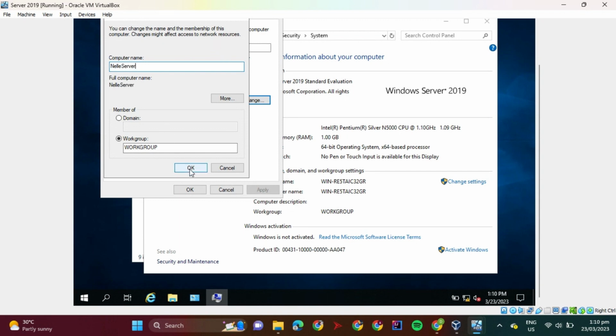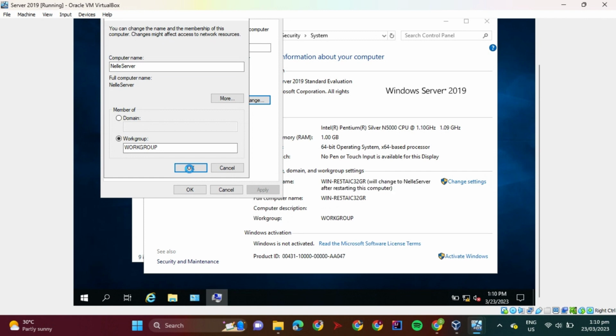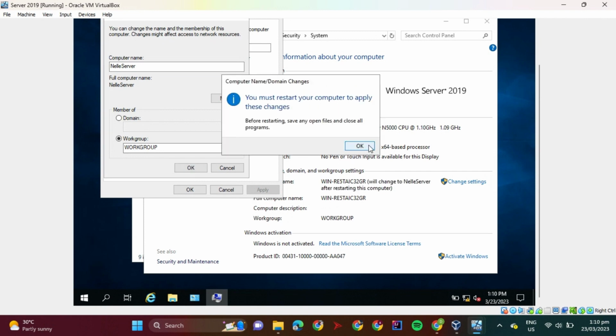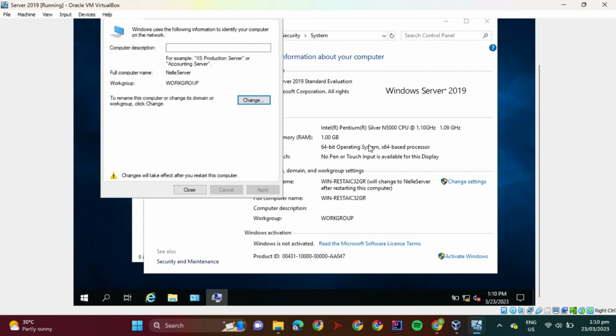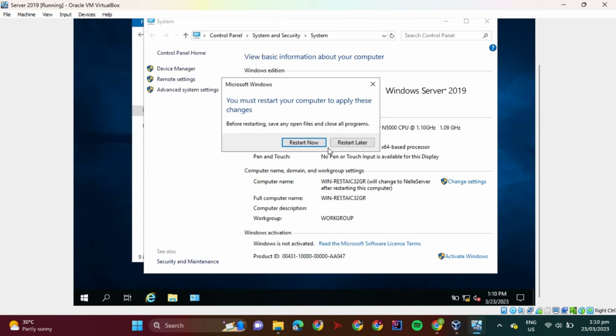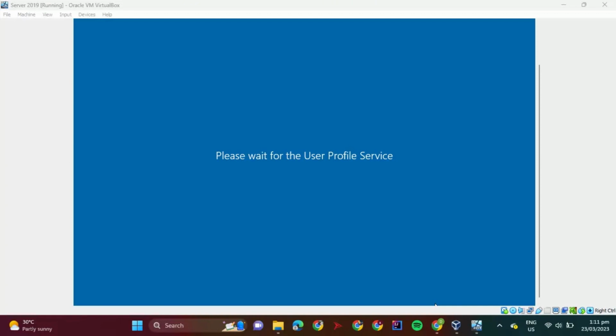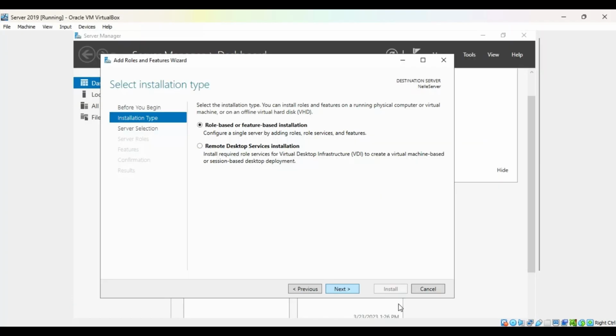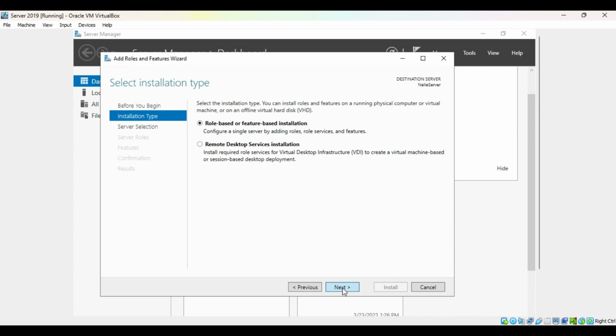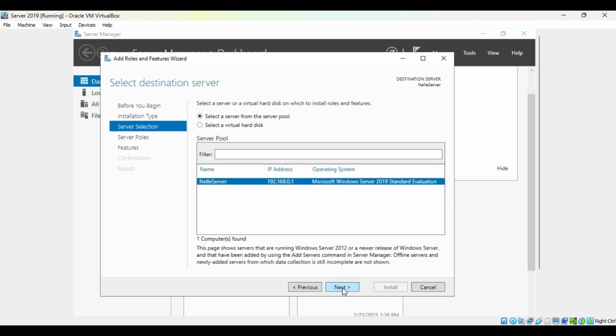After clicking OK, we're going to be prompted by our machine to restart for the changes to be made. When the system has restarted, we're going to want to open our Server Manager and click number 2, Add Roles and Features. For our installation type, we're going to go with a role or feature based installation. We're going to use a server from the server pool, and if you check, you will see that it's the name that we gave the computer earlier, i.e.